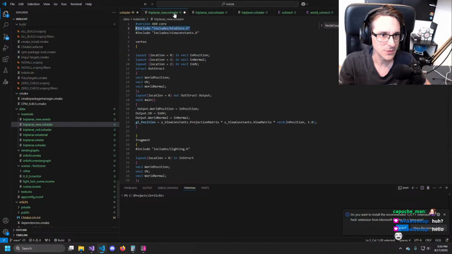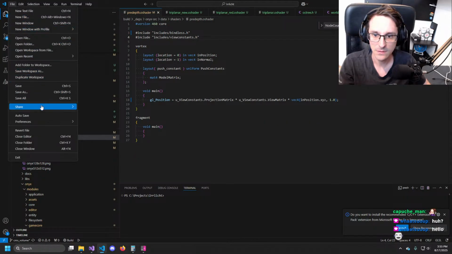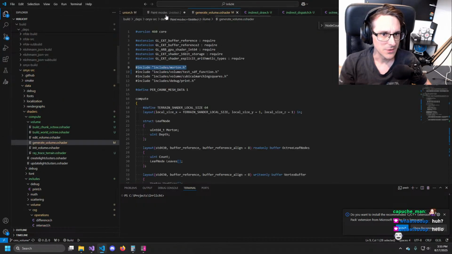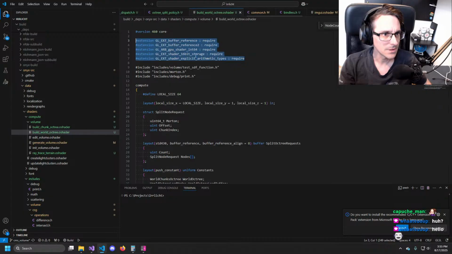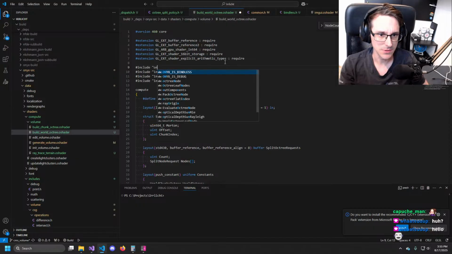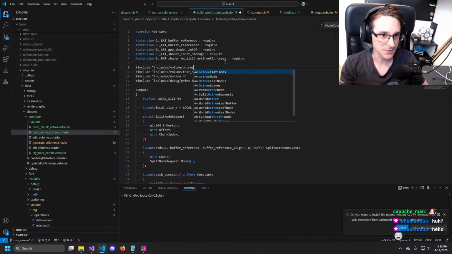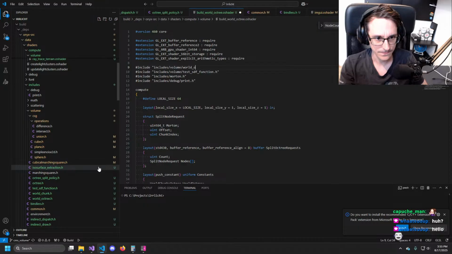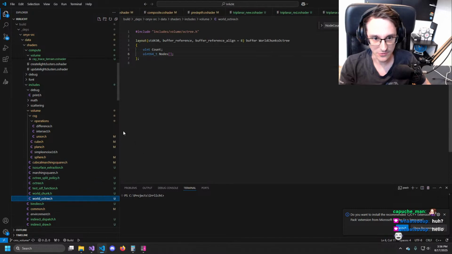Let's first try to get all, well, the generate working again. Like this one. So here we need to includes volume octree, well, word. What did I call it? Word underscore octree dot h. That one will include octree.h, which is fine.